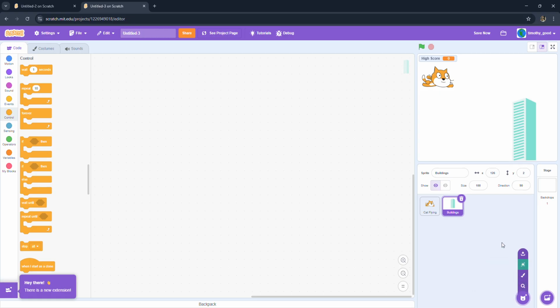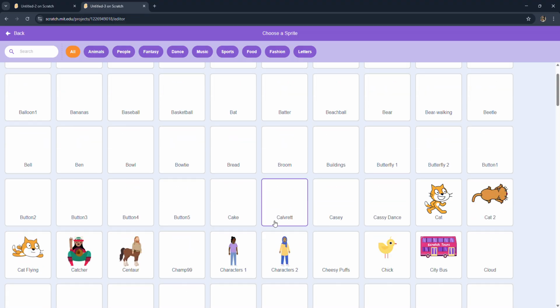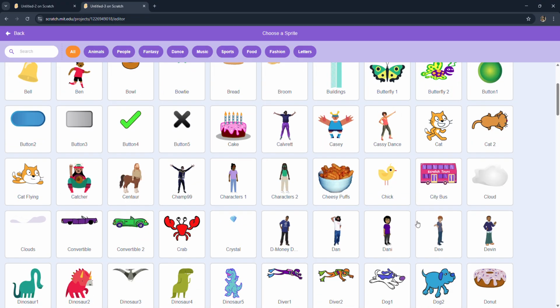I got carried away with all the coding that I almost forgot about all the sprites we need. Now let's add some scenery. I'll pick the clouds.